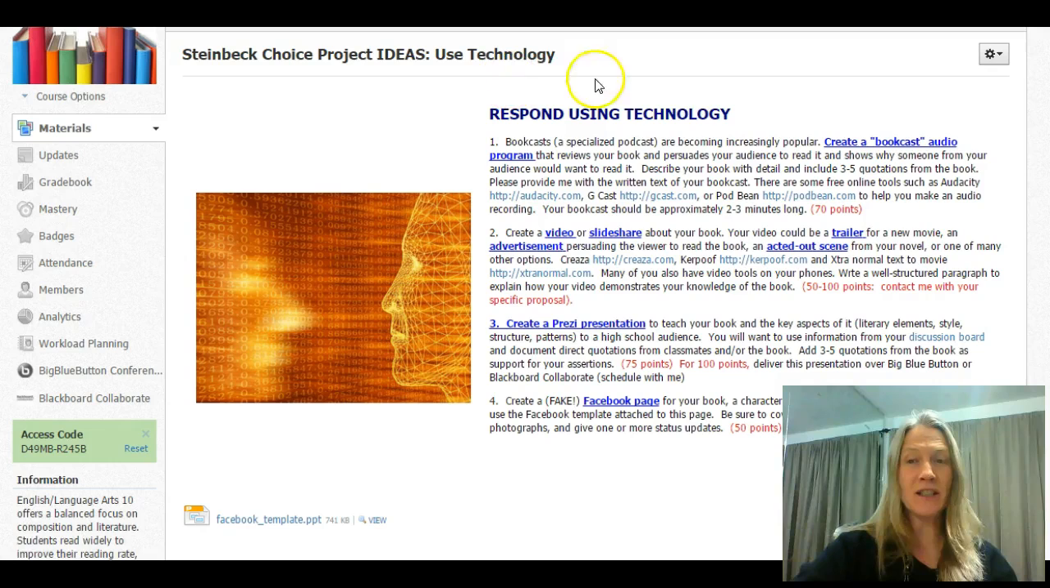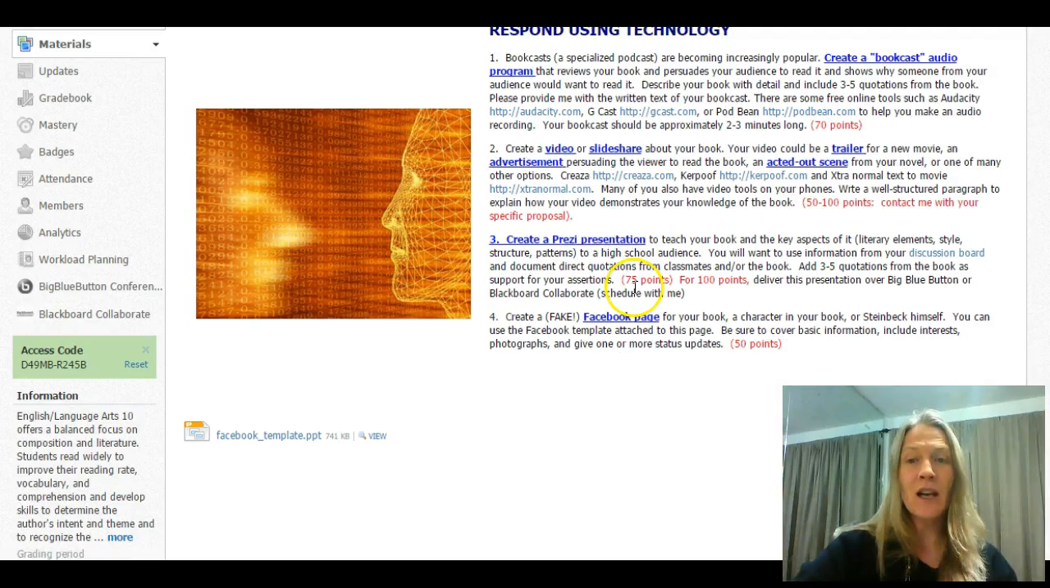Similarly, we've got some using technology like a bookcast audio program, a video or slide share, a Prezi presentation, much like what you did in the fall with your Unit 1 books. And for the full points, you can then schedule that and present that to me. I think that was an idea that came from students, actually. So I think at least one person might want to do that.